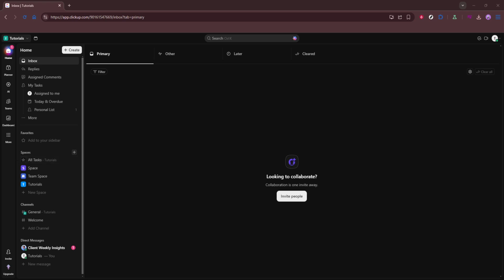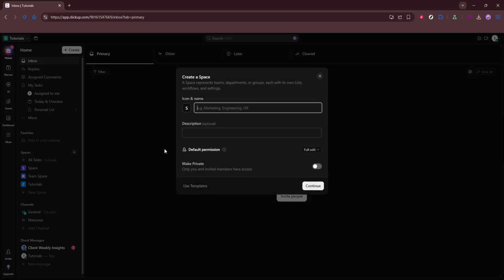Choose the space you want, then open its settings. If you don't have a space yet, create one now. Give it a clear name, and if you like, a color and icon so it's easy to spot later. Specific names like marketing or personal make navigation faster.